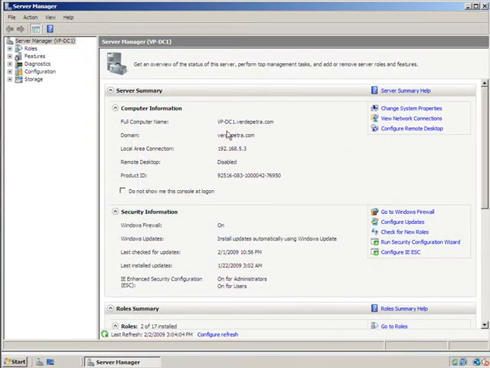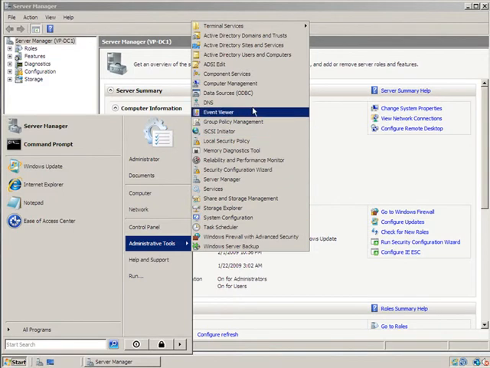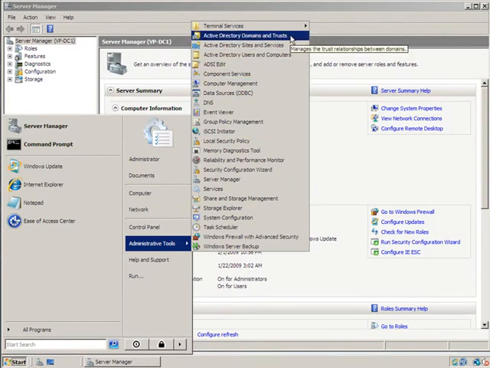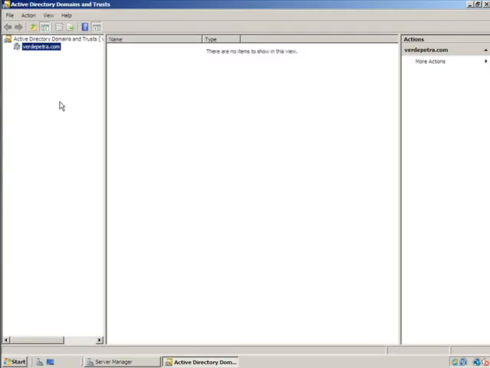Alright, so you see we're over here on DC1 for verdepetra, and we can really do this operation from either domain controller. I thought I'd come over here because it was the first virtual machine up on my screen. So, all right, let's go to the Start menu, and we're going to go to Administrative Tools, and to get to Trusts, we don't really get to it from the Server Manager. It's one of the very few things that is not readily available here. Instead, we have to go to the Domains and Trusts MMC, and we'll start from here.